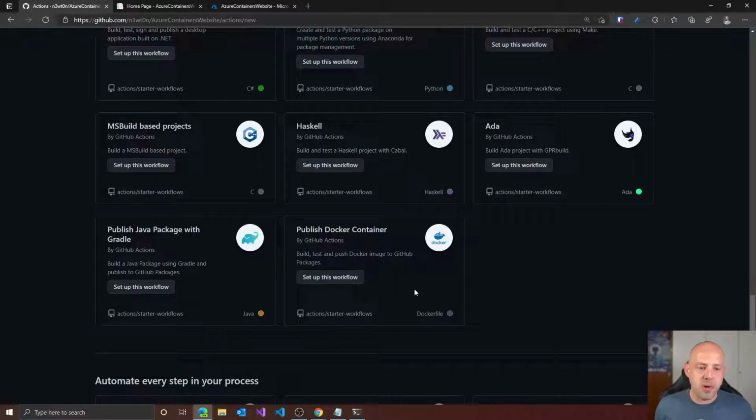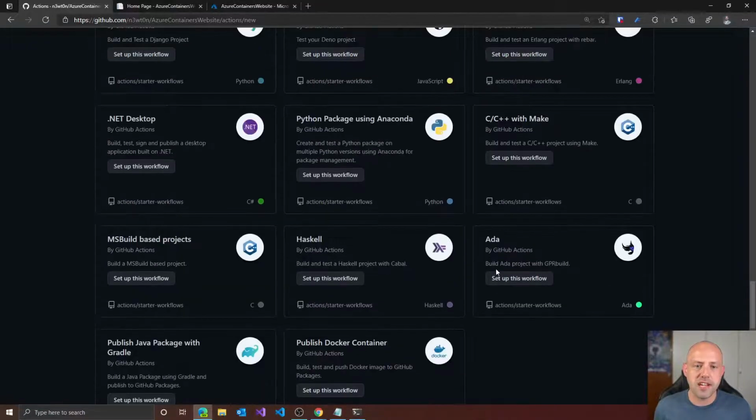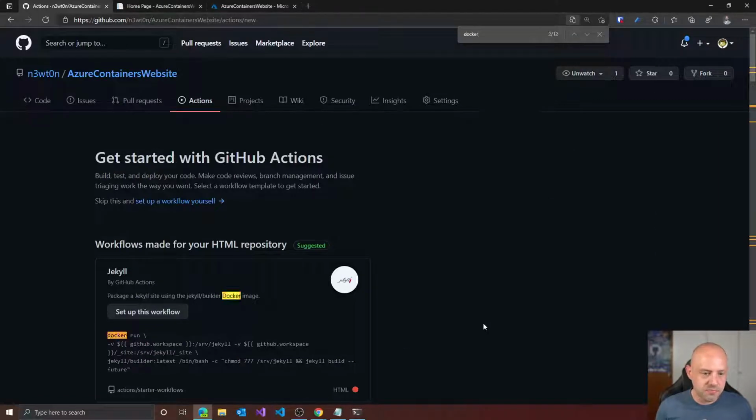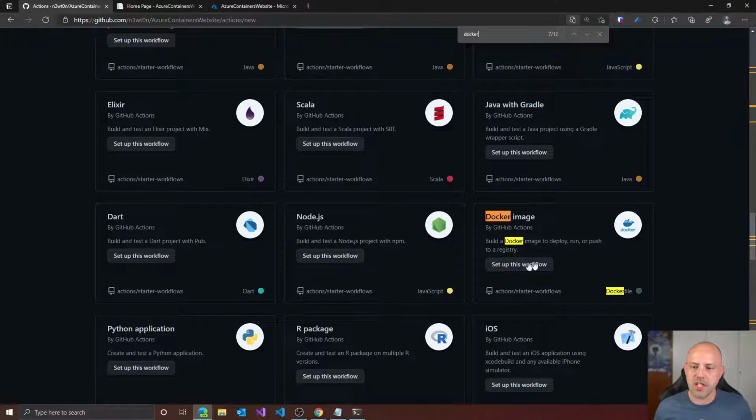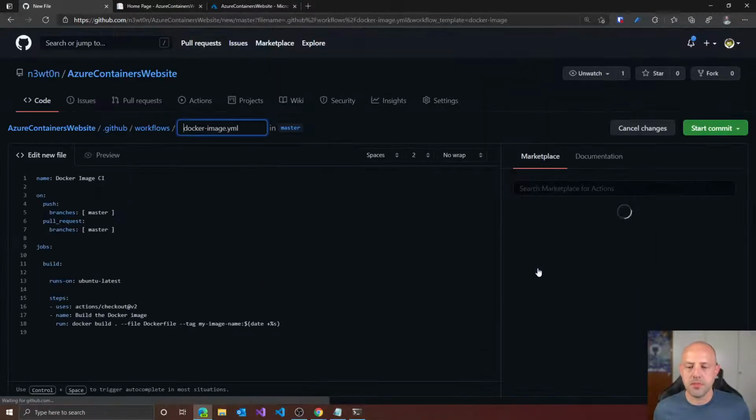Actually, no, this is not the one I'm gonna use, because this is publishing the Docker image to GitHub packages, and I'm not gonna do that. So let me just search for Docker. GKE Docker image. Here you go. So this is the starter workflow that I'm gonna use.